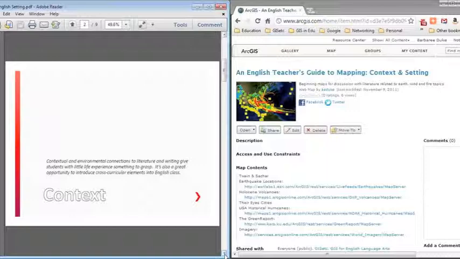I want to make a point about context, and it's that contextual and environmental connections to literature and writing give students a little life experience, something to grasp, which is very important. For much of my career, I worked with at-risk students, many inner city students that just had not much left the county borders, let alone traveled and seen other parts of the world or had extensive access to technology and those sorts of things. So it's important to give them something to hold on to.